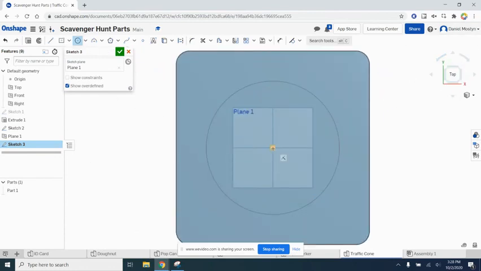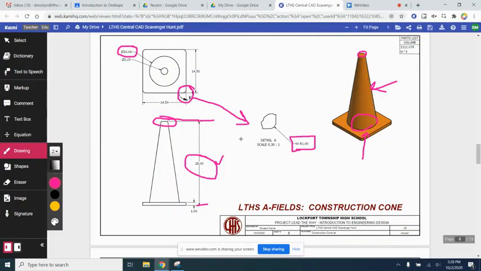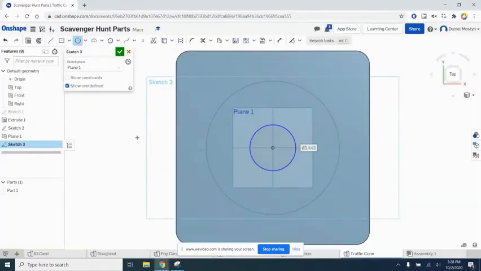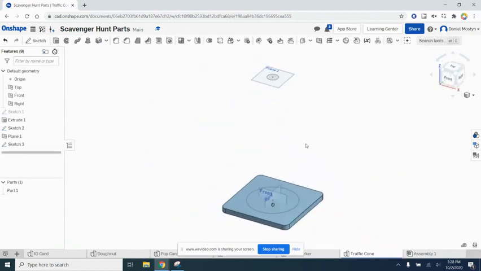We're going to do another circle. This is the very top of the cone. It's about that big. Let's see what it is exactly. Looks like it's 2.25 in diameter. So we'll type that in, 2.25. There we go. There's the top of our cone.